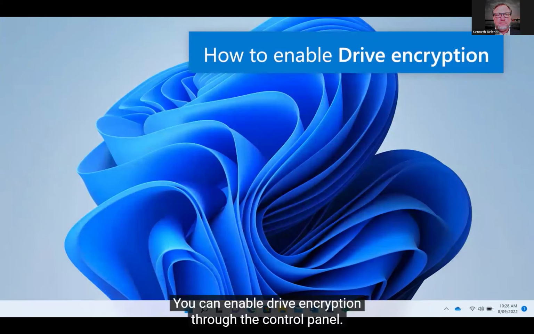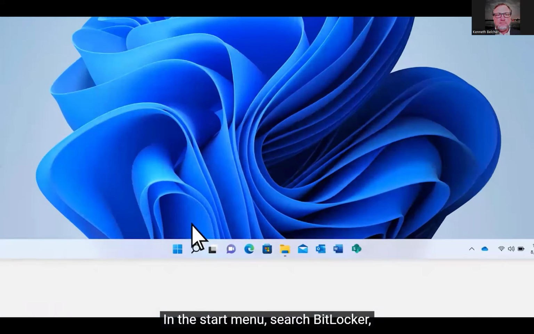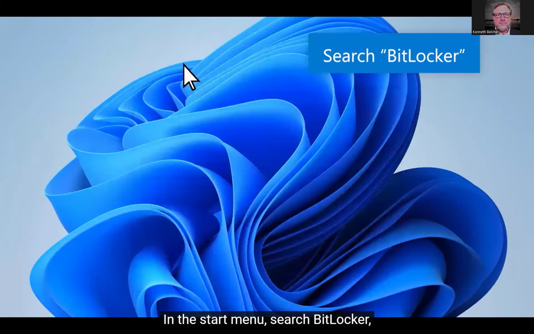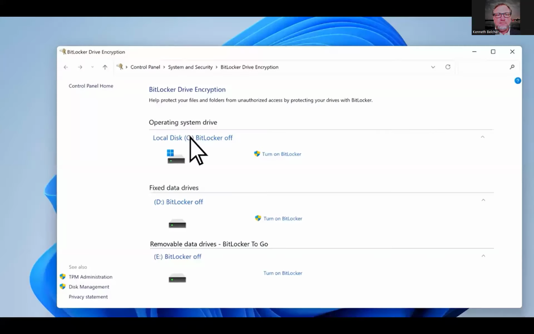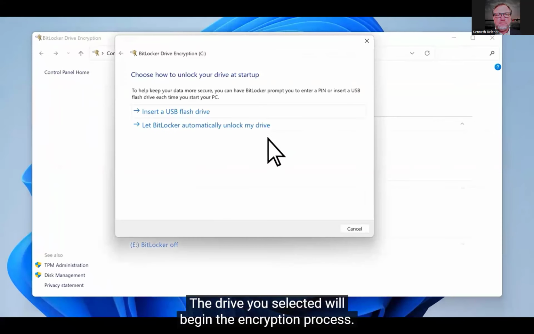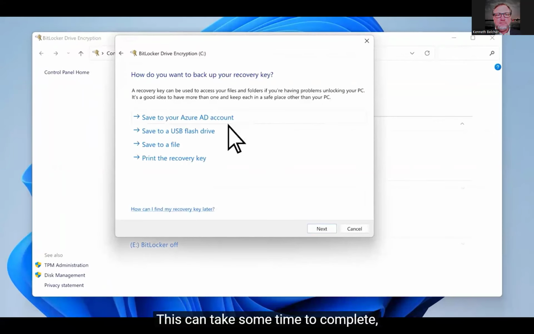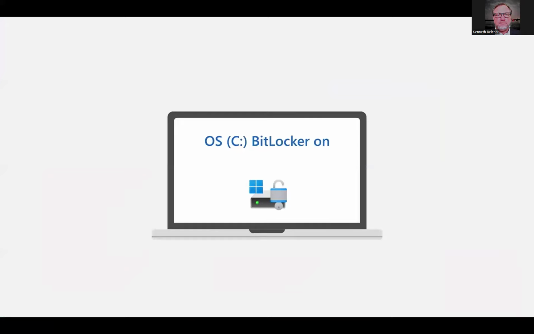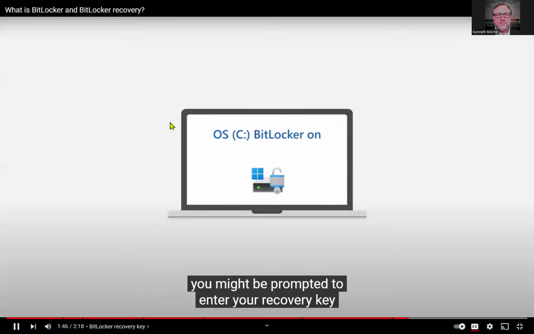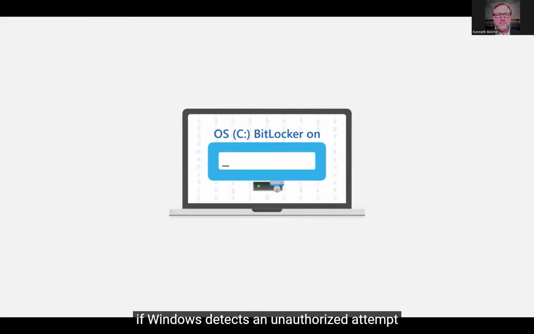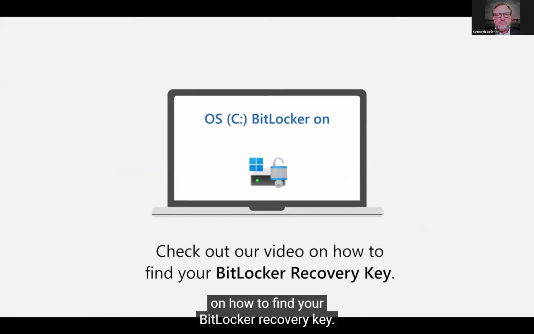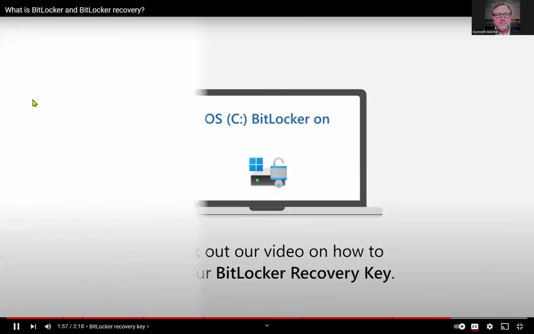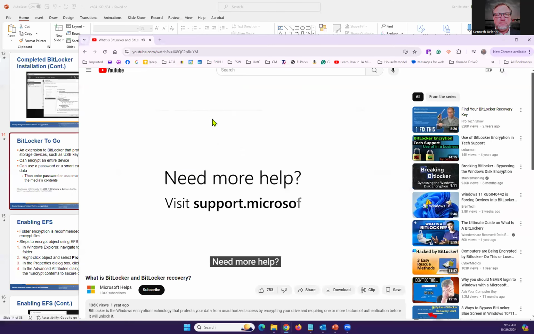You can enable drive encryption through the Control Panel. In the Start menu, search BitLocker. Then, select Manage BitLocker. The drive you selected will begin the encryption process. This can take some time to complete, but you can continue to use your machine while it progresses. After BitLocker is enabled on your device, you might be prompted to enter your recovery key if Windows detects an unauthorized attempt to access your data. To learn more, check out our video on how to find your BitLocker recovery key. Need more help? Visit support.my.